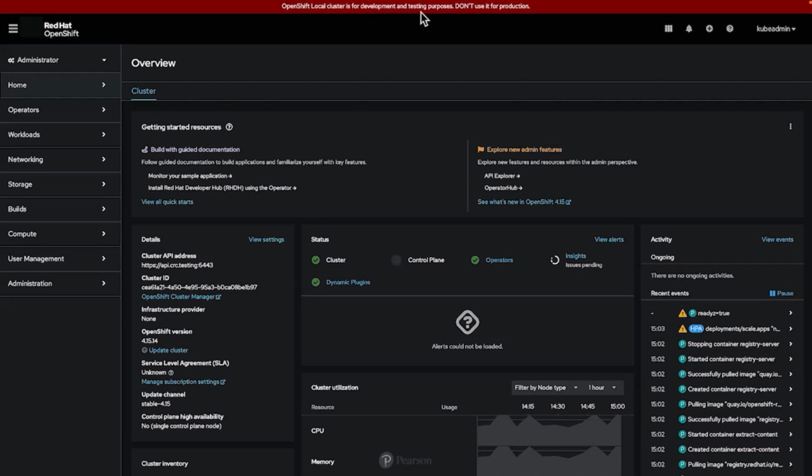Yes, we know it's for development and testing purposes. Don't use it for production. We are going to select compute. So to find out what's happening, click compute.